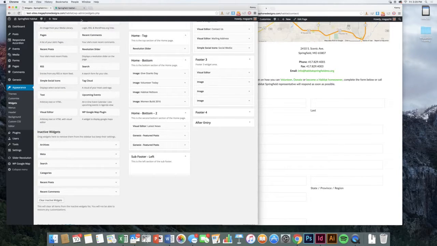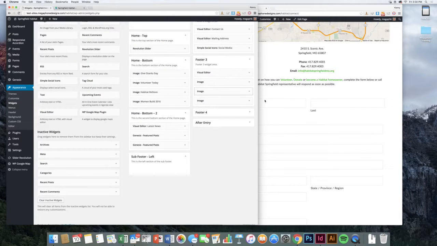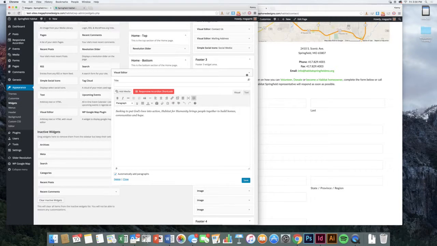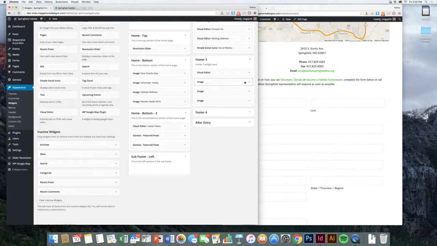For footer 3, then we have this little section of, let's see, I guess we have them combined together. So part of it is the mission statement, and then part of it is the little images that link to these different organizations that you're a part of. And so we have the mission here, seeking to put God's love into action, etc. And then we have the images. If you need to change them out to something else, they can be whatever dimensions, and it's not a big deal as long as they're not super tiny.